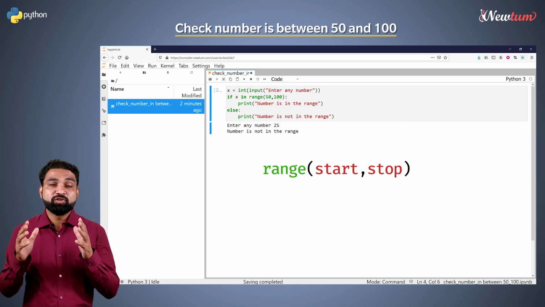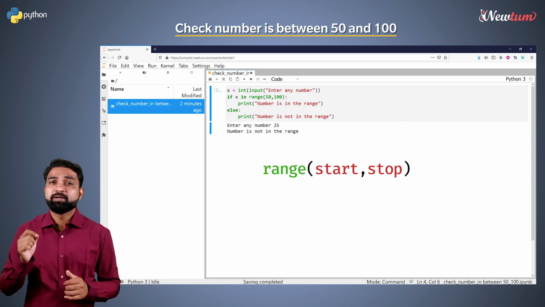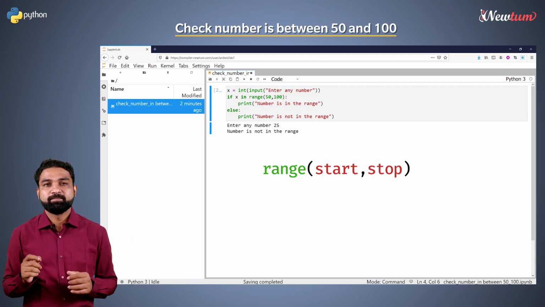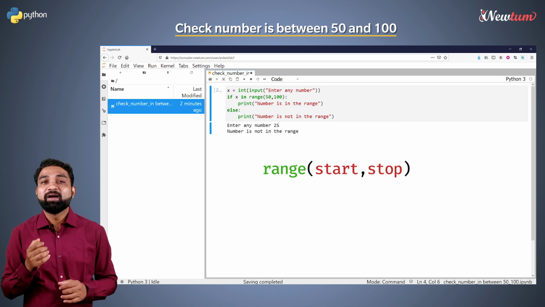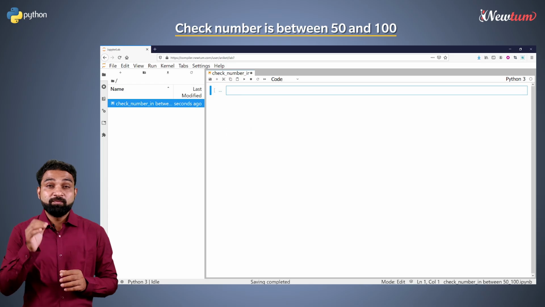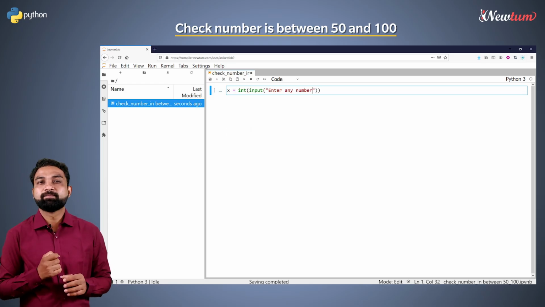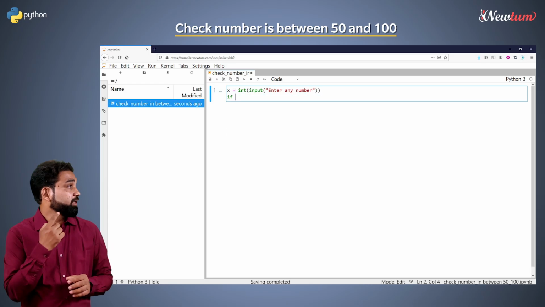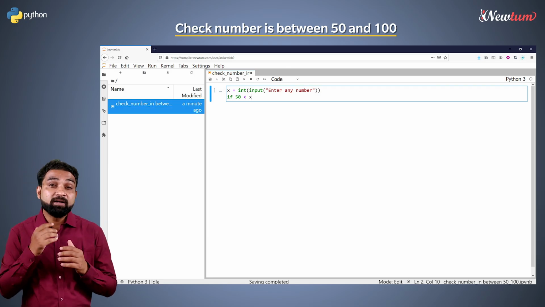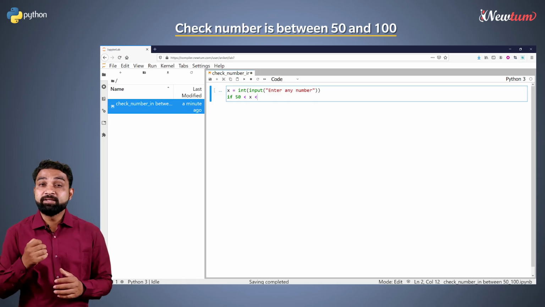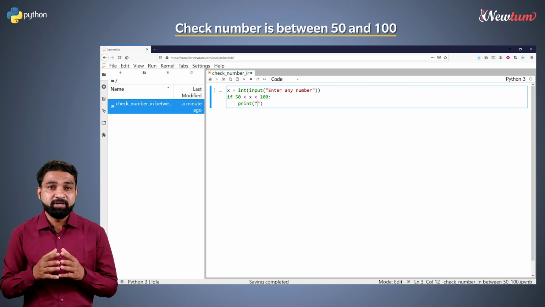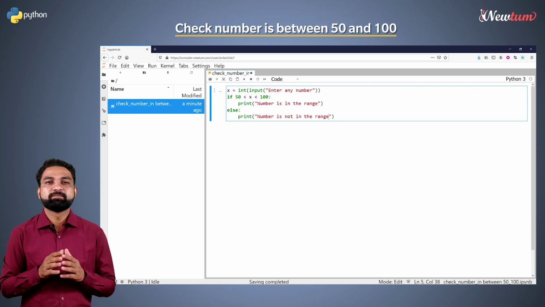Well, this was about the range function. But Python provides one more way to check the number in the range. Let's take a small program. Actually, the same one, but using a different method. We will first accept the x input. Then we will write if, and then 50 less than x. Then again less than symbol, and then the value 100. Then we will write the print statement and the else part.